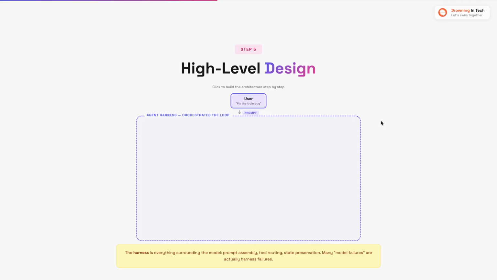Now the harness is the most important piece to understand. The harness is not the LLM. It's everything around the LLM. It's the orchestrator that runs the show. Here is exactly what the harness does in each cycle. First, the context manager assembles the full prompt. It takes system instructions, loads memory from past sessions, appends conversation history, and packs it all into one context window.